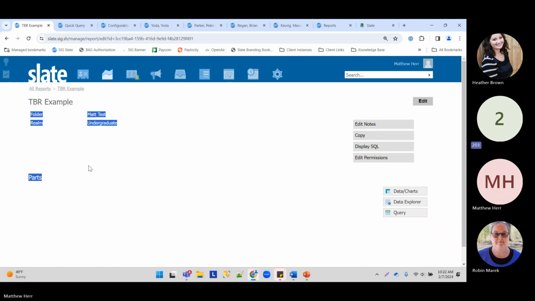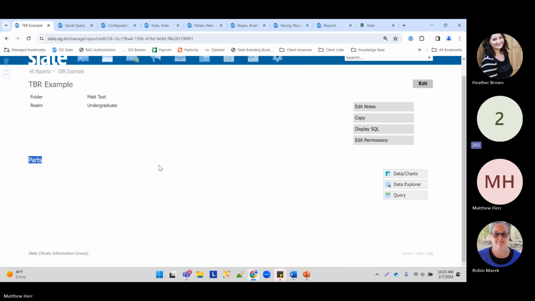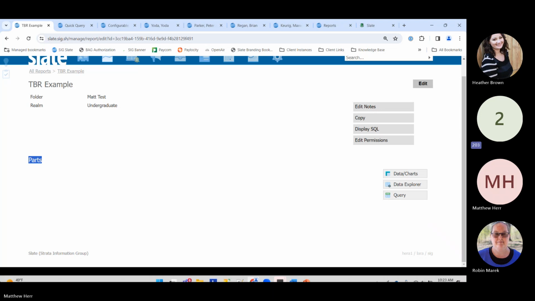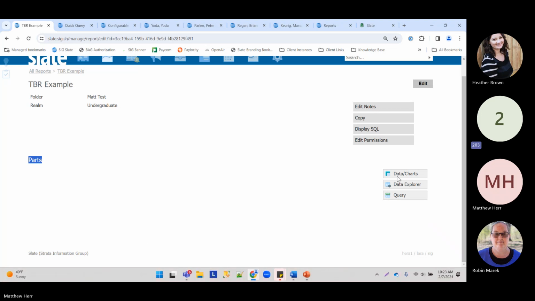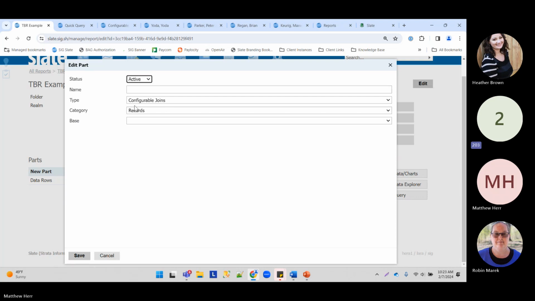All right, so now we have the main page of our report. You'll notice two things. One, we have our parts. Let me just show that first. A report is made up of multiple parts, and your parts are here on the right-hand side. It's your data or charts, data explorer, which is a pivot table, or a query. So we can throw in lots of these different things. I'm going to go real basic because we were just in the queries section. I'm going to add in a query part.